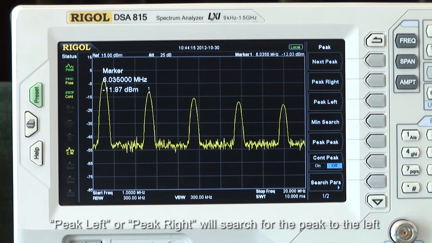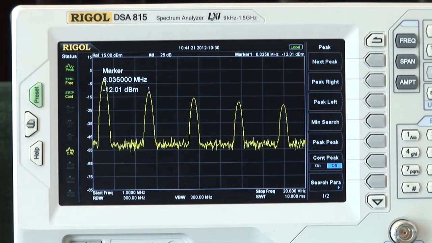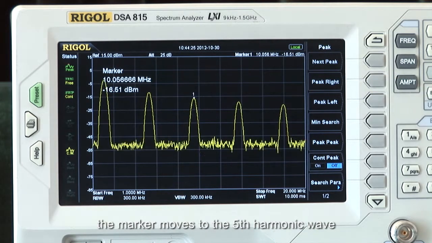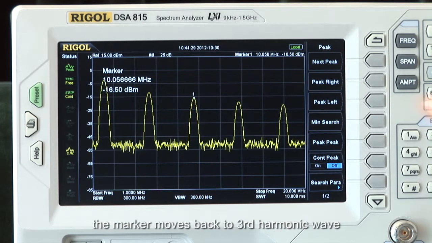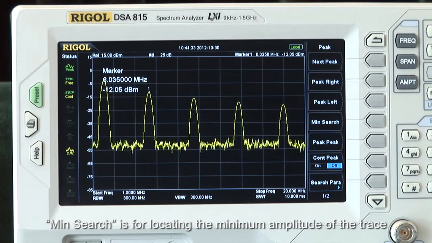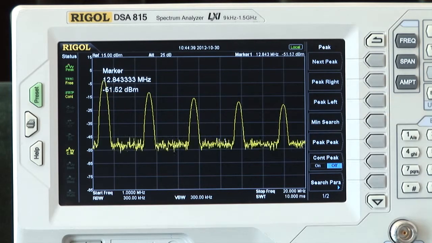Peak left or peak right will search for the peaks to the left or right of the current peak that meet the search specifications. After pressing peak right, the marker moves to the fifth harmonic wave. And when pressing peak left, the marker moves back to the third harmonic wave. Min search is for locating the minimum amplitude of the trace. Press min search and the marker appears at the minimum amplitude.